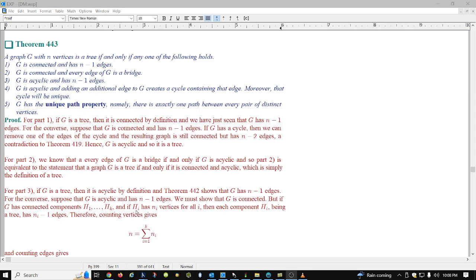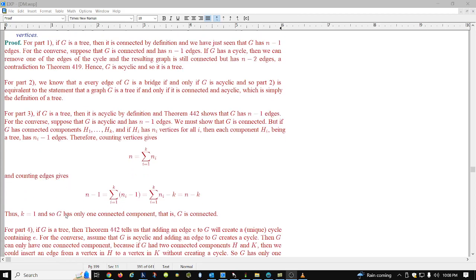And let's say that the component H sub i has n sub i vertices for all i from 1 to k. Then each component H sub i, being a connected component of an acyclic graph, is connected and acyclic. So it's a tree, and therefore it has n sub i minus 1 edges. Well, now we can count the vertices, which is the number of vertices n, and that's going to be the sum of the number of vertices in each connected component.